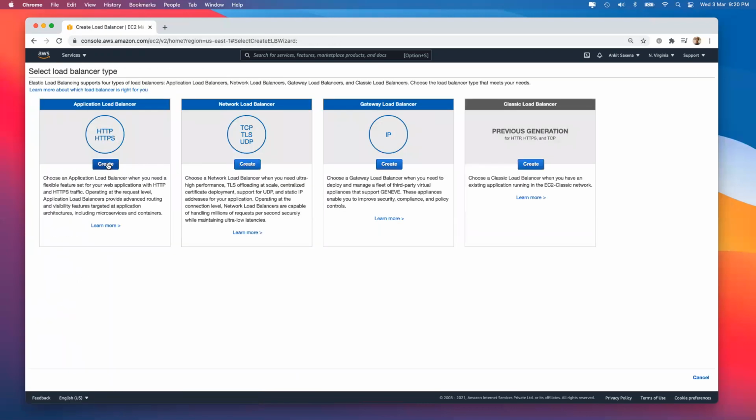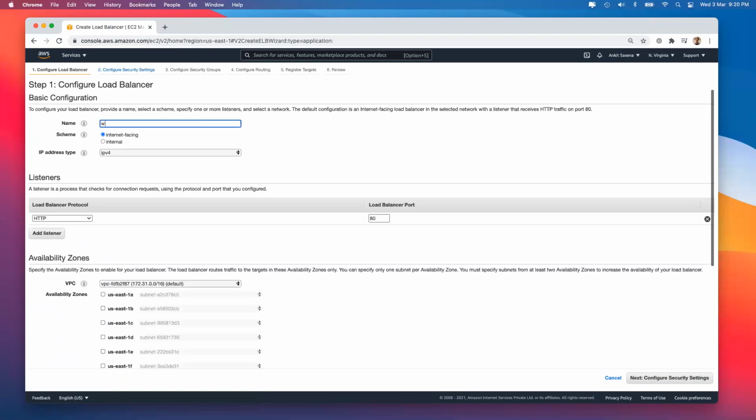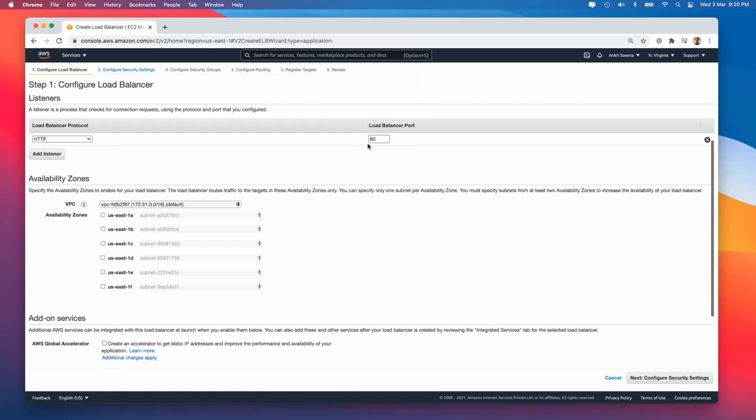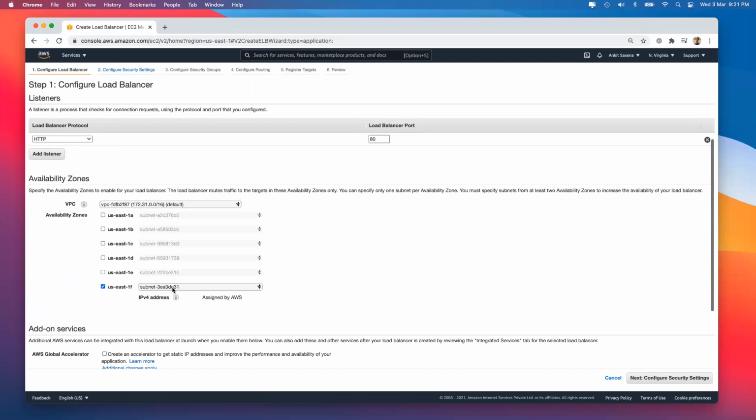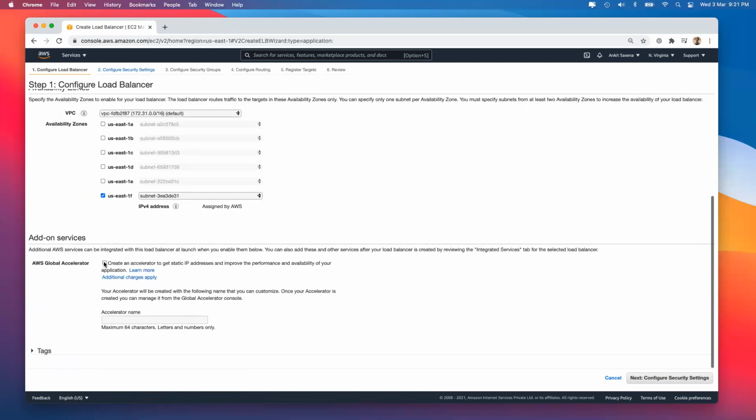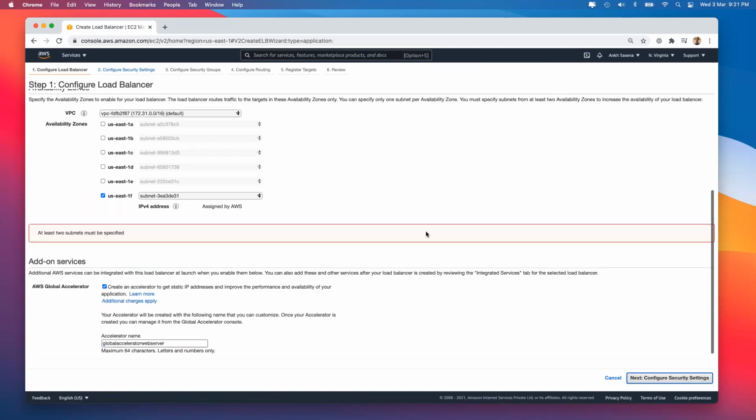So I click on create load balancer, application load balancer, and give web server. It is working on port number 80, fine. At least I have to select 1F over here. Now, if I want, I can create a global accelerator also. I can give it a name, so let's call it global-accelerator, and let's give it for our web server. Okay, then configure security settings, and it gives the first error for you.